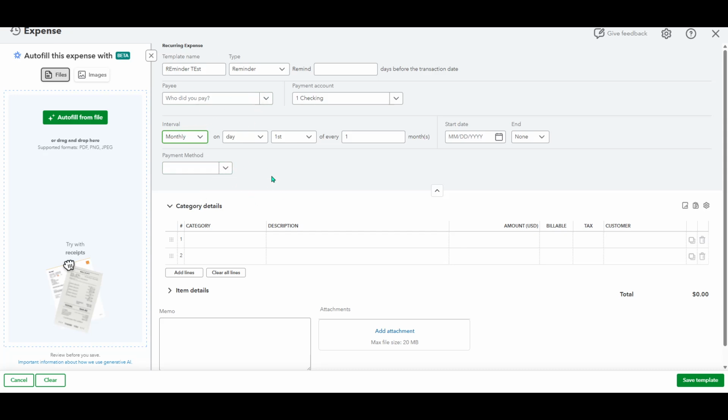Set the interval for how often this reminder should occur, such as daily, weekly, monthly, or custom, and then choose the start date and, if needed, an end date. The start date controls when QuickBooks begins evaluating the schedule, so set it to the first date you want the system to track. Use an end date if the reminder is temporary or tied to a contract period. Otherwise, you can leave it open-ended.